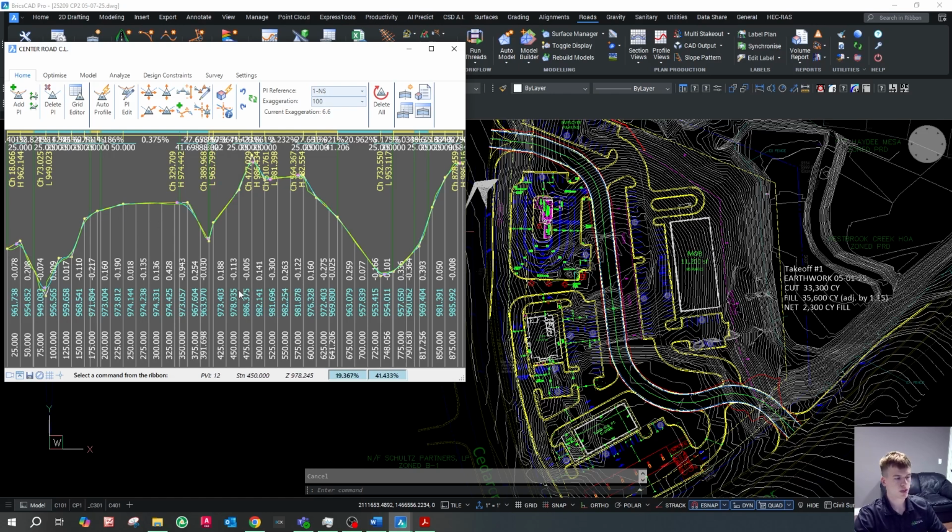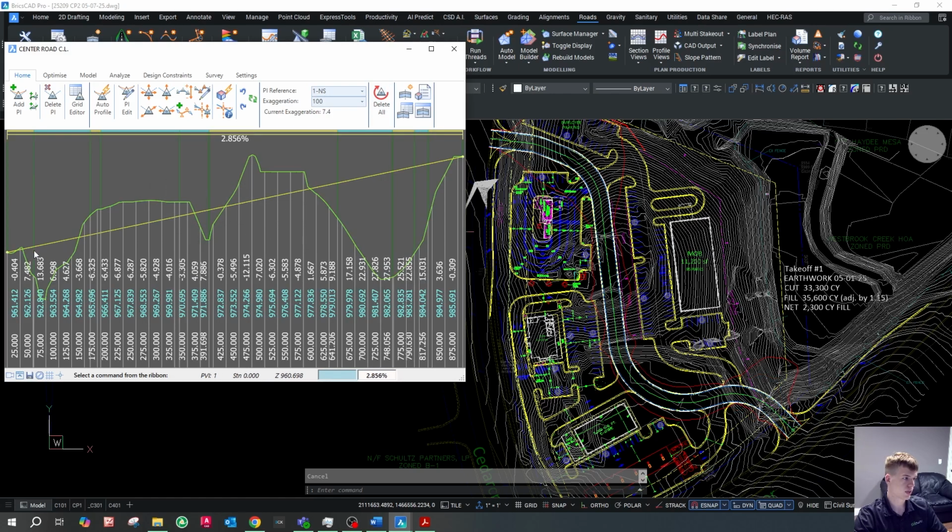Well, we don't want to follow the existing grade because obviously you can't drive a car on some of these crazy wild slopes. So I'm just going to hit this delete all button to start from scratch. In BricsCAD, you're always going to have 2 PIs, essentially one at the beginning and one at the end, and then any in between. So I'm going to hit delete all, and it's going to reset with one there and one there.